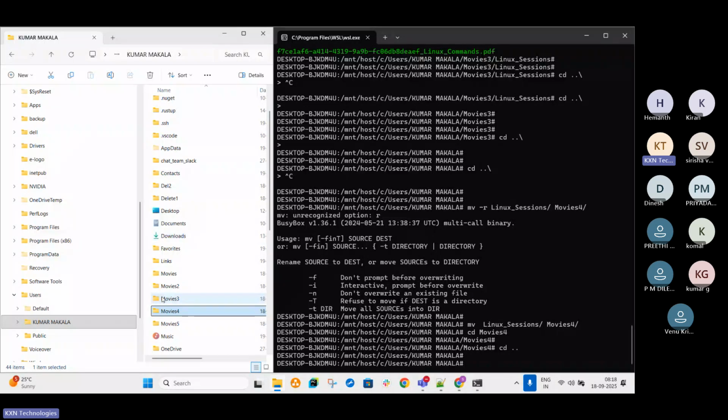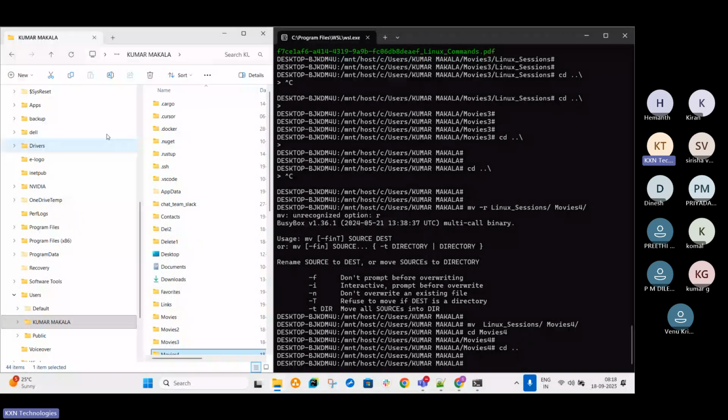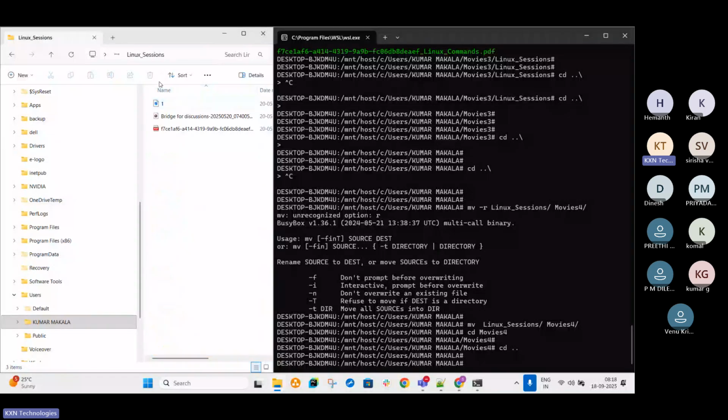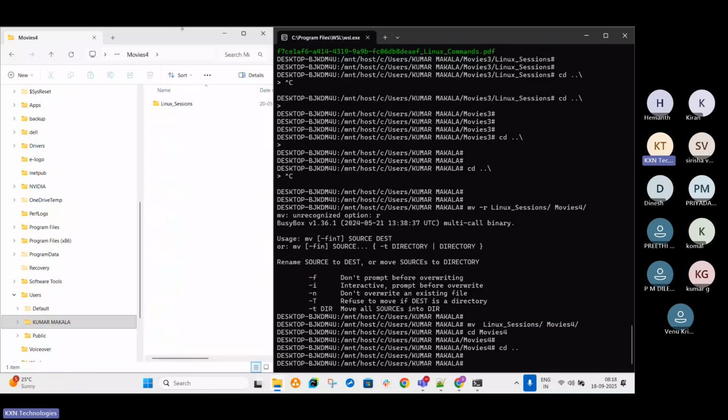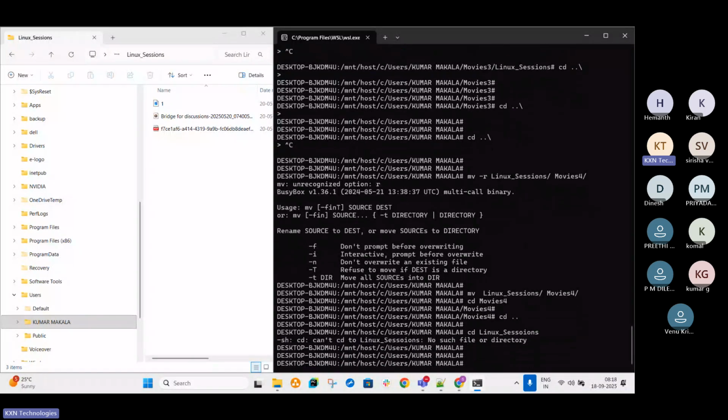So imagine Kumar Makal is the main entrance, and here there are many doors. If you want to get inside this Linux sessions, how many doors do you need to open? First of all, you have to get inside the movies 4 room and then the Linux sessions room, and only then can you see this. So if you directly give cd space Linux underscore sessions, it won't work. It says, hey, there is no such file or folder. But you may be thinking, hey, this file is available. Where is it available? It is available under movies 4.